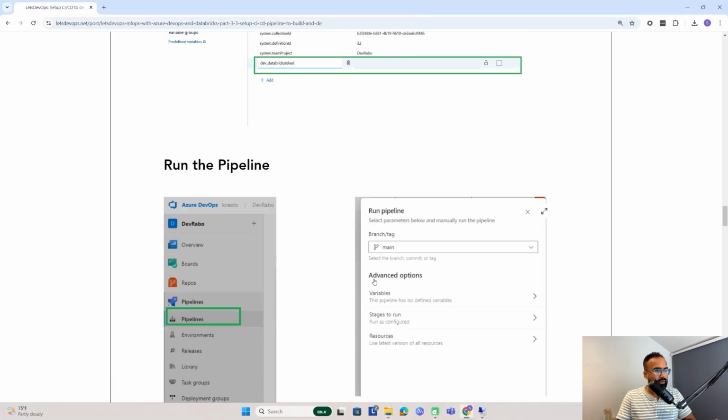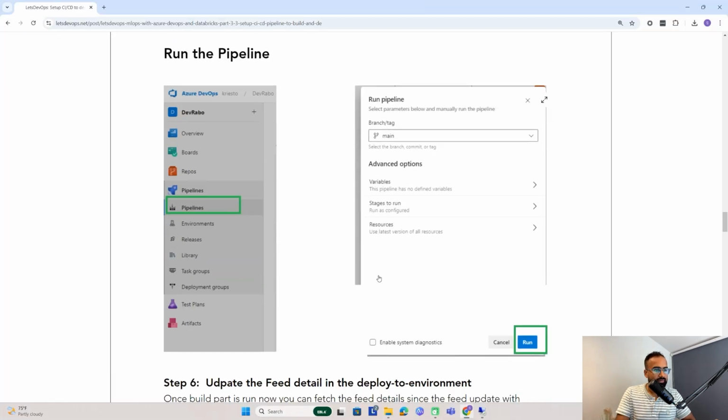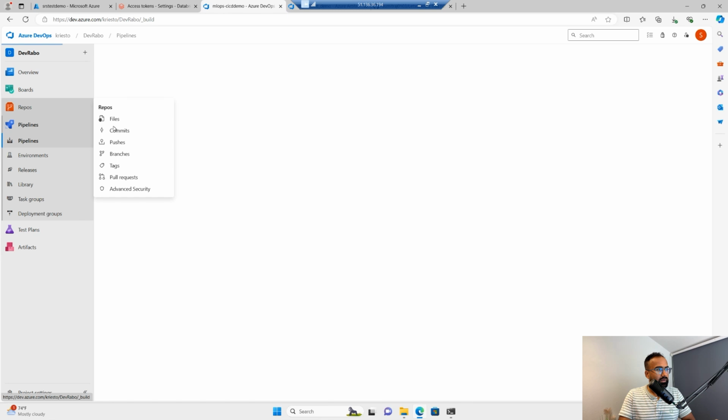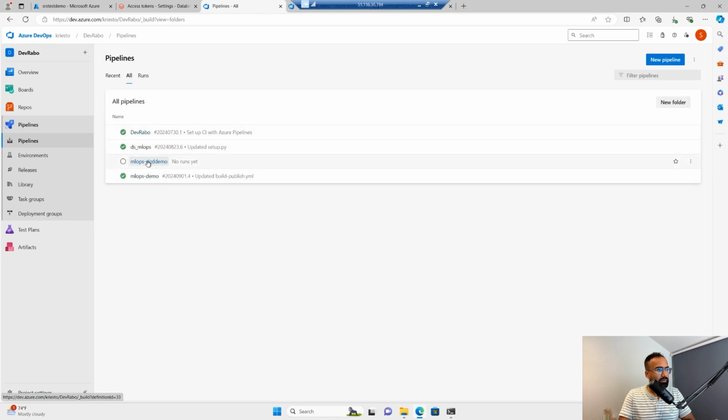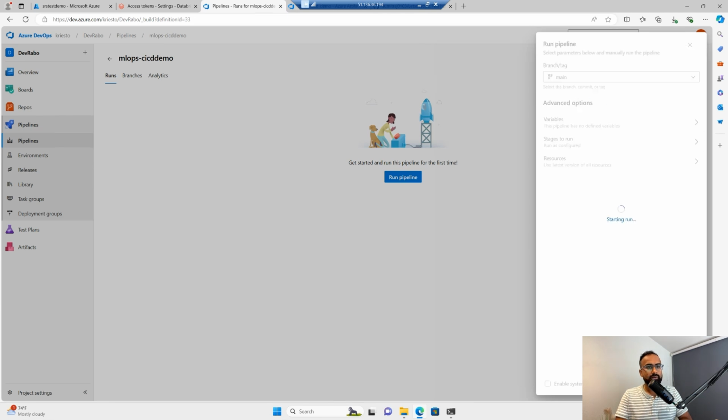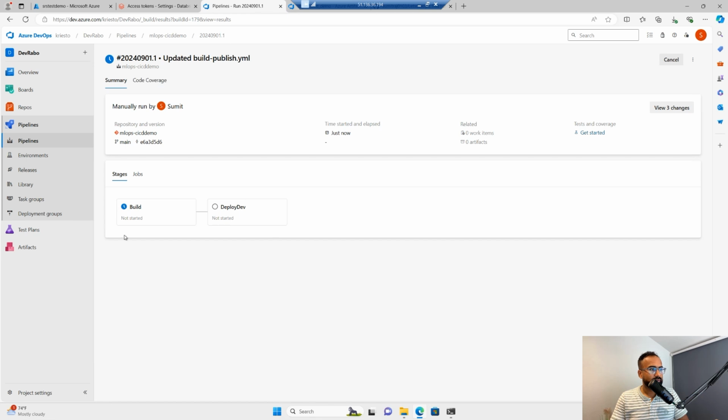Okay, so next is we need to run the pipeline. Let me go back to my pipeline, and I'll go to All, and from here I have this one that was created. I'll just run the pipeline from the main. With this, it will first build the package in wheel format, and then after building it, it will publish to the Azure Artifact, and then that artifact it will deploy to the Databricks instance. So that also we'll see.